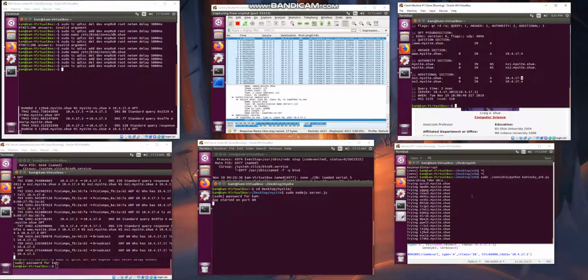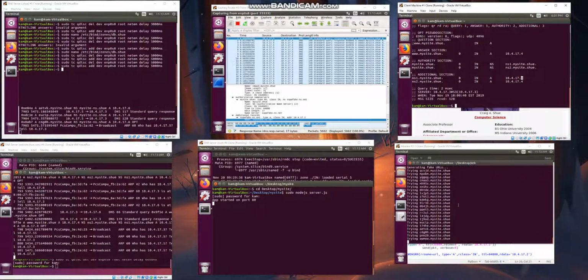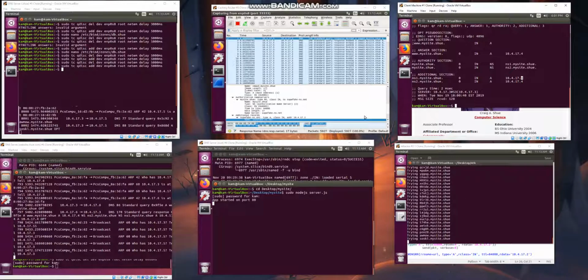This is machine number 2, this is our attacker. It's running a fake version of www.mysite.show, and it also is running the attack and a DNS server. I'll explain a little bit more in 1 second. This is the recursive resolver, so this is the DNS server we're trying to attack. This is basically bombast, this is the DNS resolver outside of its network.